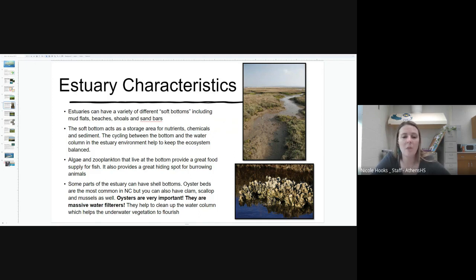And they're the most common shelled bottom bivalves that we produce. They are really good filters of the water, and they help our underwater vegetation flourish. So the oysters actually like to live in these softer bottom areas, and so these oyster beds make for really good water filtering. So we need the soft bottoms so that we can have oysters so they can clean the water. It's like we need this so we can have this.